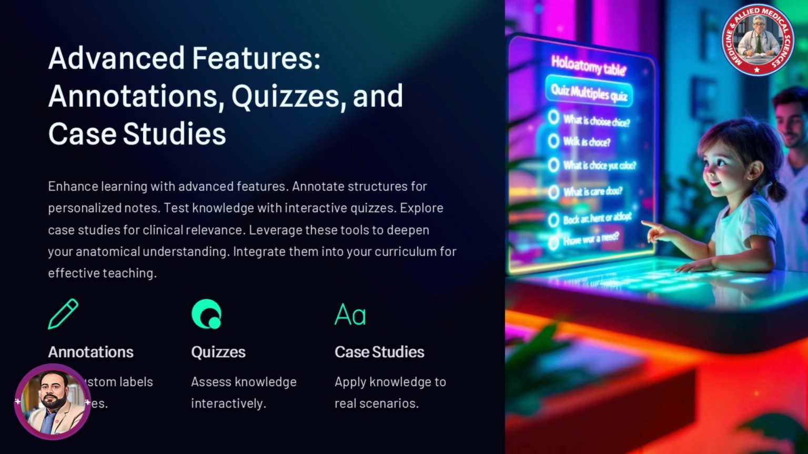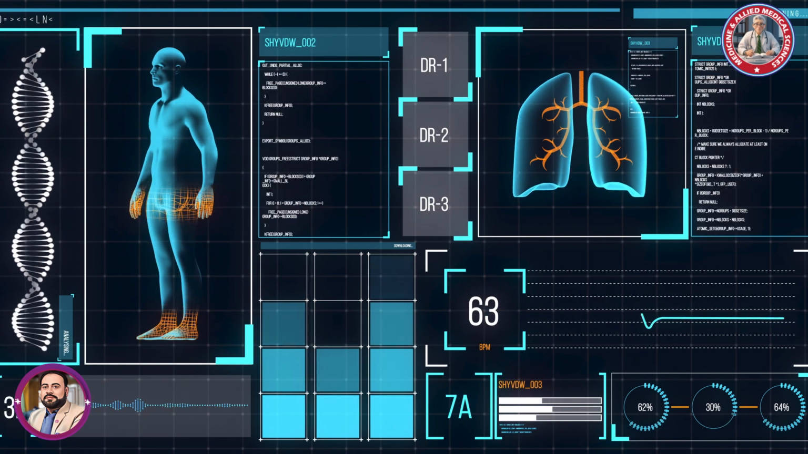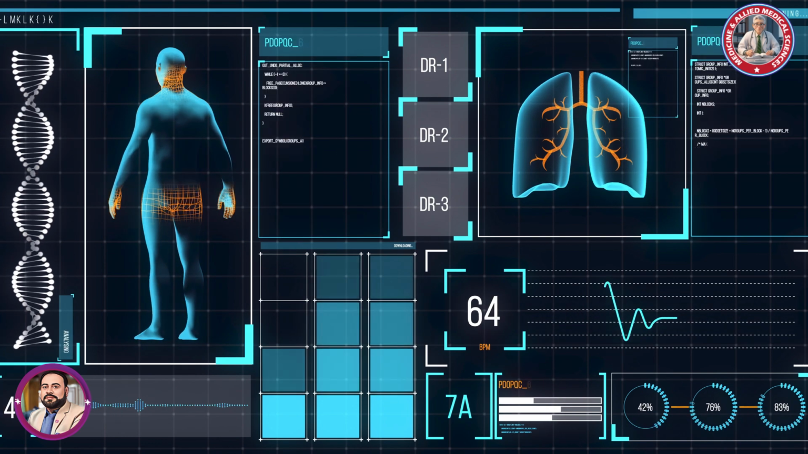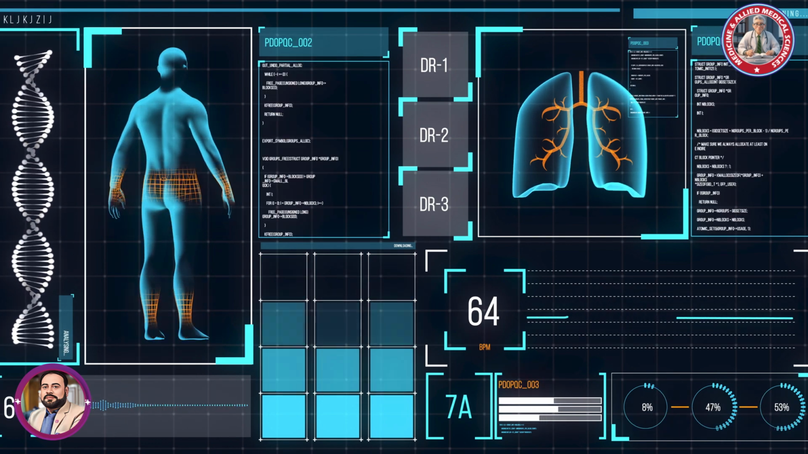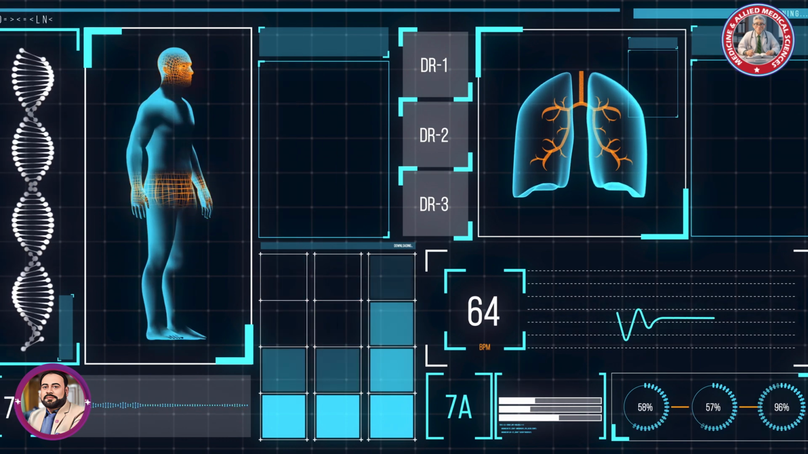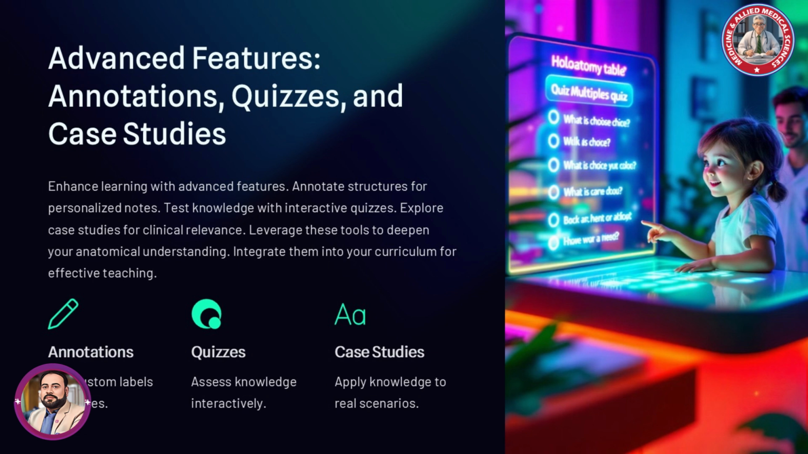1. Annotations. Add custom notes, labels, and markers to anatomical structures. Highlight key areas for revision, teaching, or research. Save and share annotations for collaborative learning. 2. Quizzes. Test your knowledge and retention with interactive multiple choice and labeling quizzes. Receive instant feedback to track progress and identify weak areas. Customize quizzes based on specific body systems or anatomical regions.